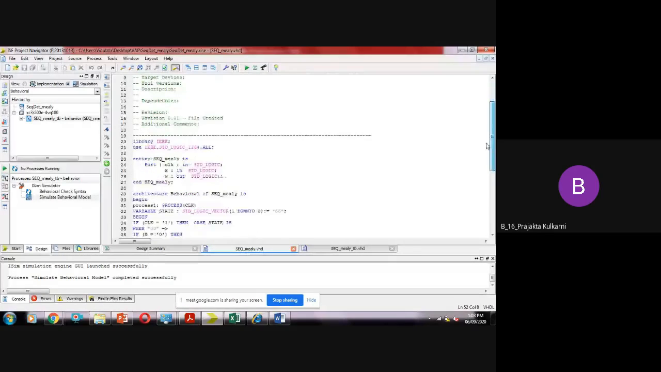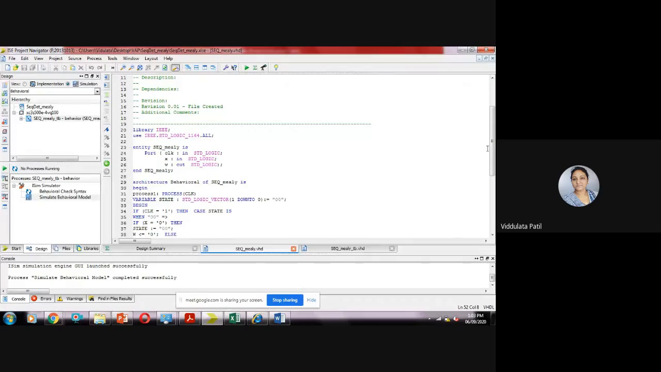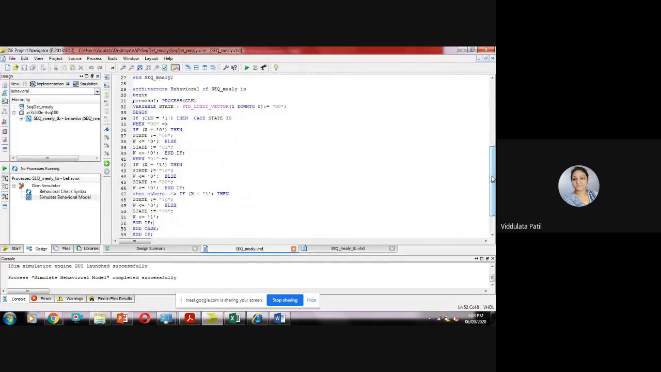Yes, ma'am. So I have already implemented this code for the sequence detector using Mealy Machine for the 110 sequence. Here, as we discussed earlier, this is the library declaration part, then the entity declaration part, and then this is the code. The same code was copied into the presentation from here. So I will not spend time discussing it once again, but let us go to the test bench. I will first open the test bench.